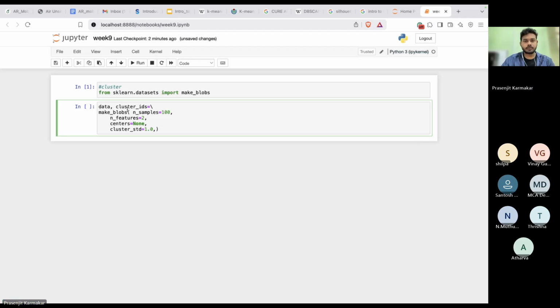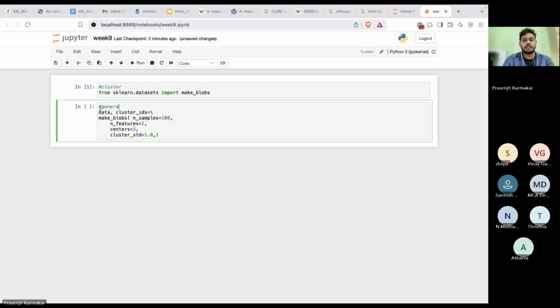Okay, and let's say I want 3 clusters, not 2. Now what is this cluster standard deviation? By this step we are basically generating data. It's not like we are doing any clustering at this point. We're just generating data for the clustering algorithms.